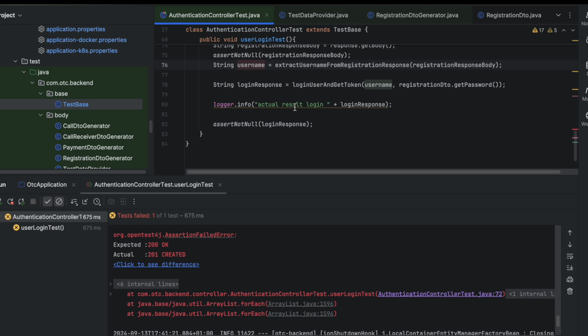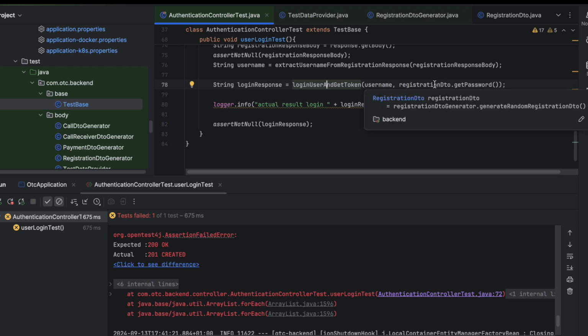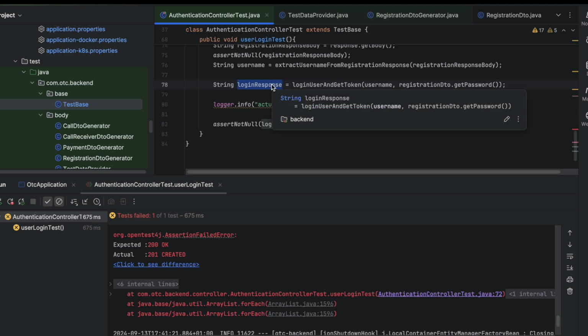Now we want to log in, so we call a method called login. When we log in, it returns a token. So we have a password, we get the password from the registration that we registered before, and then we pass the other parameter, which is the username that we extracted. And then we're storing the response here in this string, and then we are logging the response, and we are checking to make sure that the response is not null.